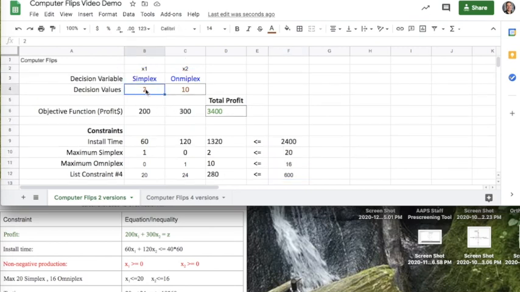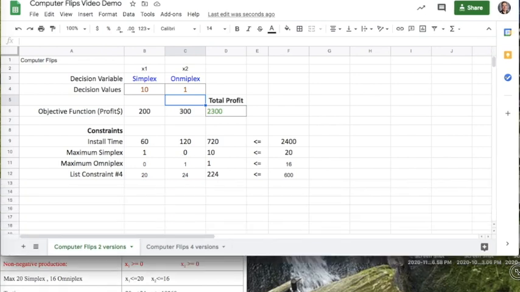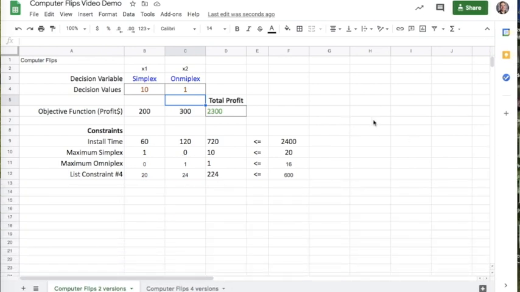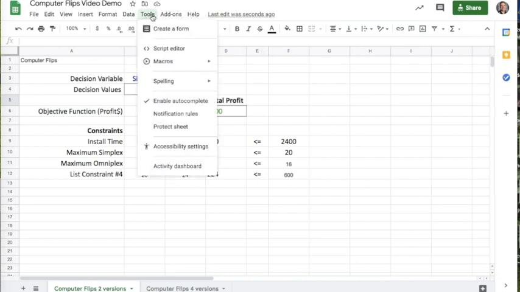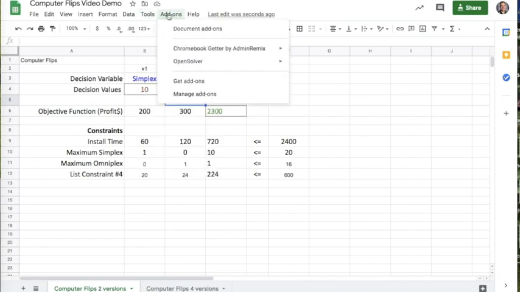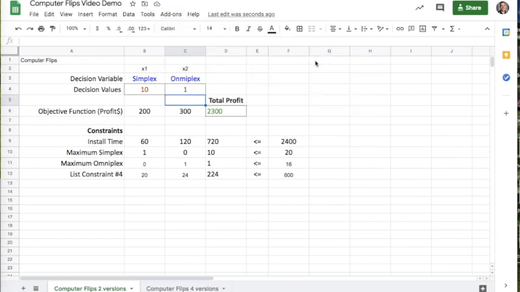Like, what if I changed this to a 10? All the numbers that should get bigger, get bigger. If you change that to a 1, all the numbers that should get smaller, got smaller. So everything's working correctly. I'm going to make my window a little bit bigger now so that I can see all of my solver. And I'm going to go into my add-ons, down to Open Solver, open my sidebar.